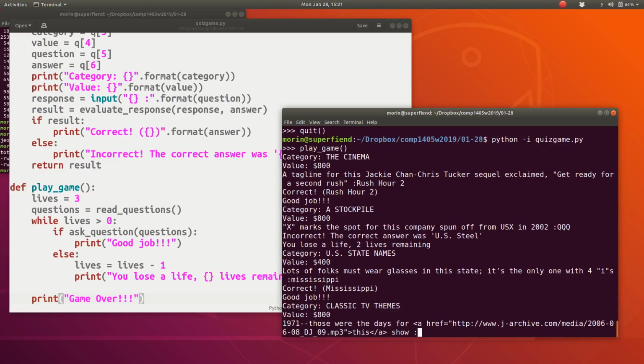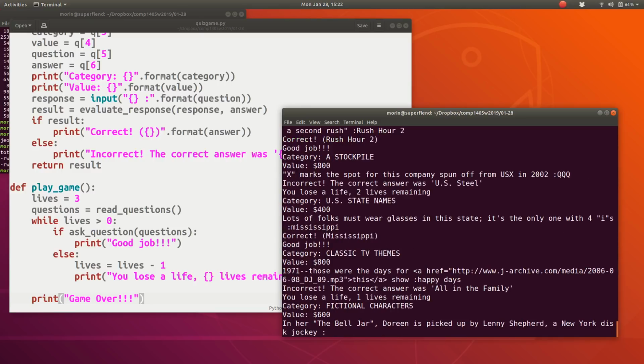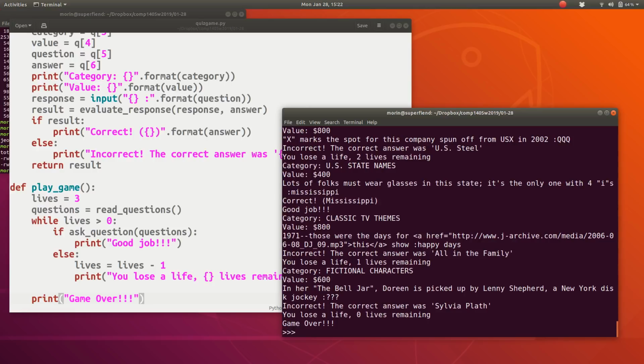So, 1971, those were the days for this show. Happy Days, maybe? Nope, incorrect. All in the Family. Fictional characters. In The Bell Jar, Doreen is picked up by Lenny Shepard, a New York disc jockey. I'm not even sure what the question should be, or what the answer should look like. You say, I don't know. Sylvia Plath. Okay, you lose a life, 0 lives remaining, game over.